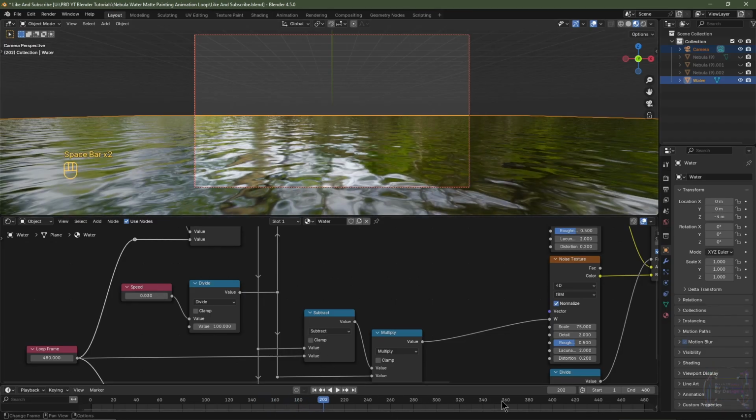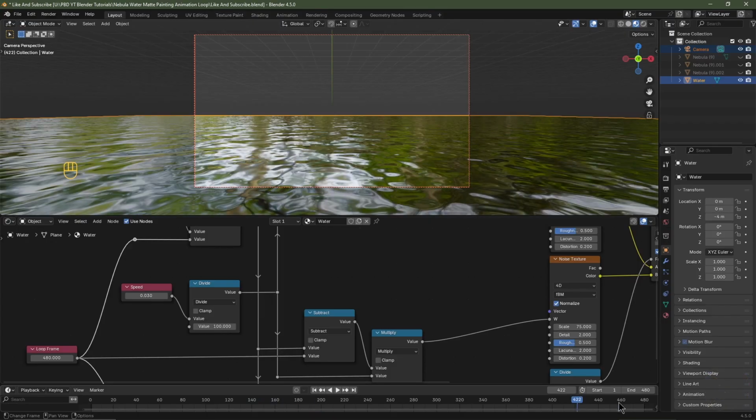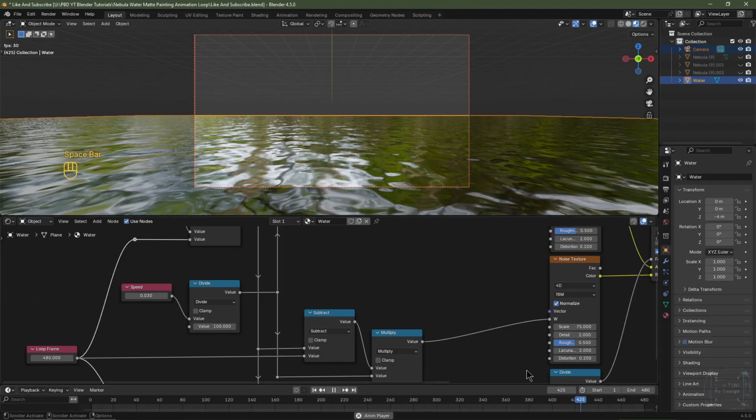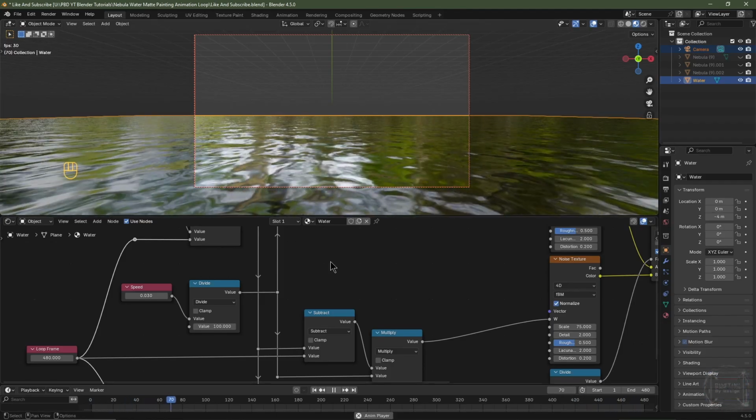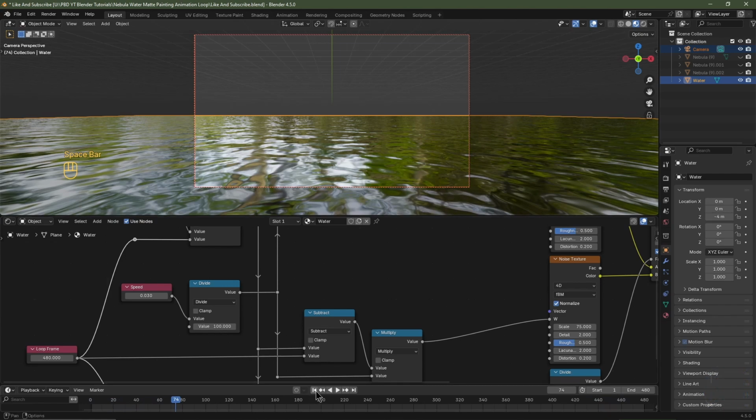Now, if I take my timeline near the end, when I hit play and the animation goes towards the end and then restarts, you should see that the water loops seamlessly. So I'm just going to hit play, and you'll see that there's no break. Should be a seamless motion. Excellent. And I'll explain why this is happening.